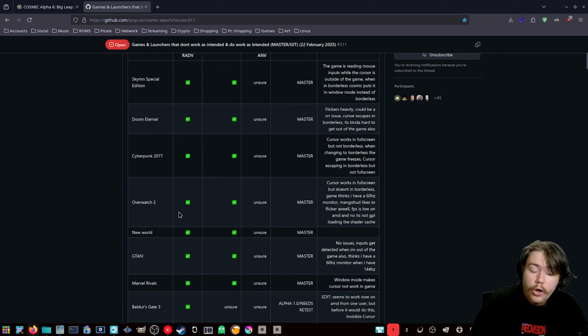So, for example, Overwatch 2. Cursor works in full screen but doesn't in borderless. The game thinks I have a 60Hz monitor when I have a 144Hz, and MangoHud likes to flicker as well. And the FPS is considerably lower versus something like KDE Plasma. And I waited at least, I think it was 20 minutes in the training for the shader cache to load, because that is a thing that happens in Overwatch.